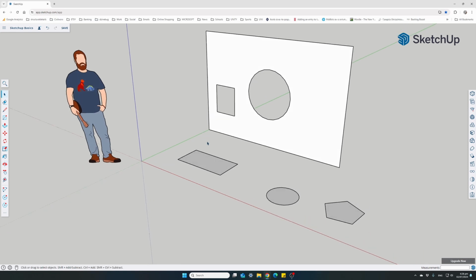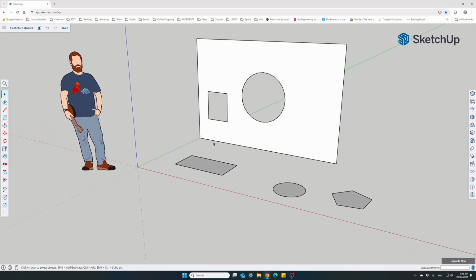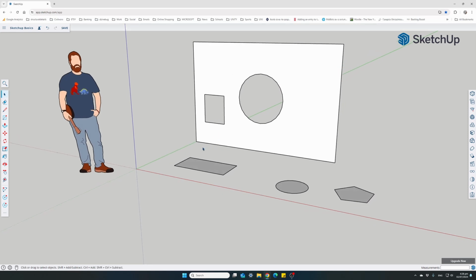So now that we know how to draw lines, shapes, rectangles, circles, and polygons in 3D space, our next lesson will be to find out how to use the offset tool. So see you on the next video.